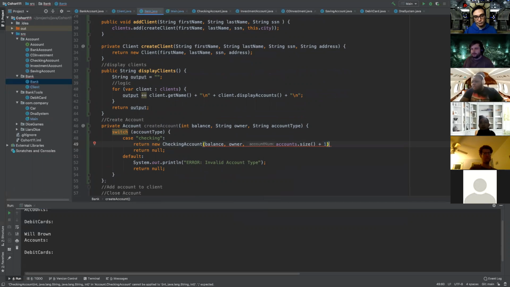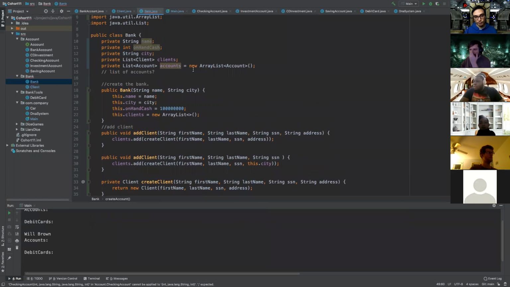Can you go back to the top again? Yeah, sure. Sorry. Right here. I did that a little quick. So go ahead and add in the accounts list, so you have a way to store the accounts in the bank as well. Even though we're going to link these to the client, the bank should have access to them as well, so that the bank knows how many accounts they have and they can list all their accounts.